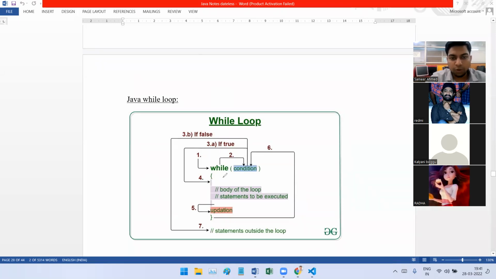Inside the while loop, this is the syntax. First we have while, then we have a condition. If this condition turns out to be true, it will execute all the statements, including whatever updation has been provided. Once all the statements have been executed, it goes back and checks the condition again. If true, it executes again. It keeps checking until the condition becomes false. Once the condition is false, it goes out of the loop. This is the same loop which you have in C or Python.